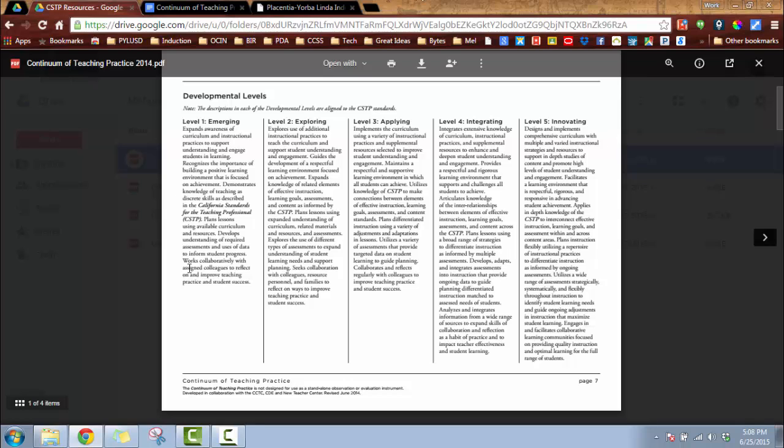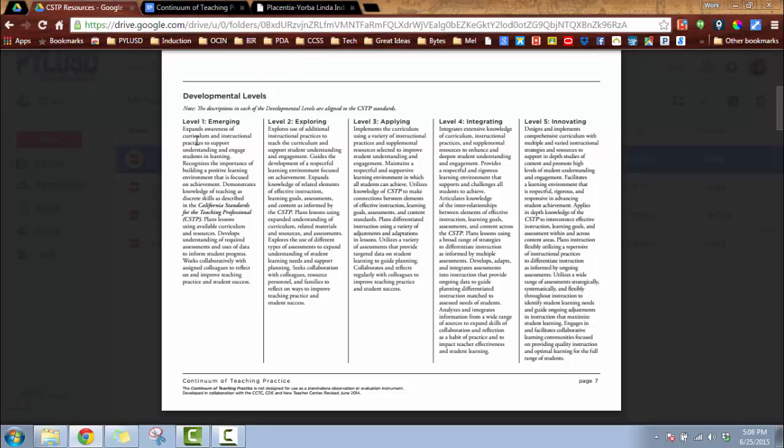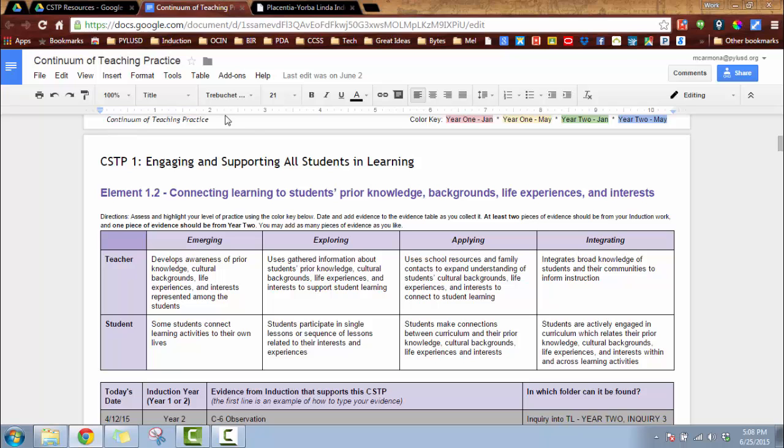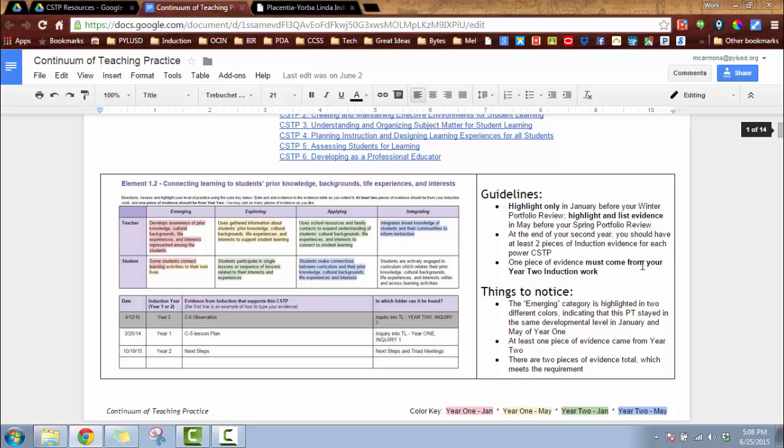And in fact, if you are a year one teacher, you're going to focus more on the emerging and exploring levels. And then as we go through the 2 years, you may be moving into applying and or integrating. So I wanted to point that out to you, but now I'll navigate back to our version of the CTP, or the Continuum of Teaching Practice.